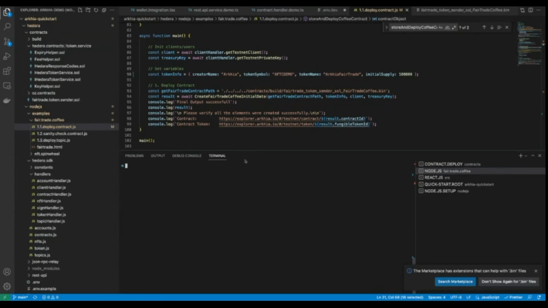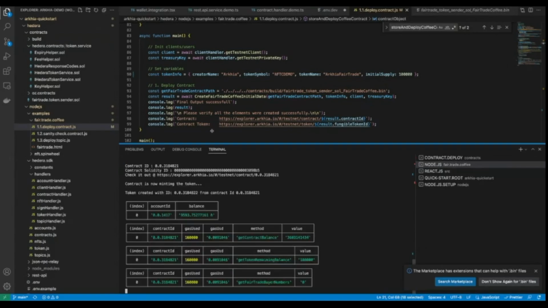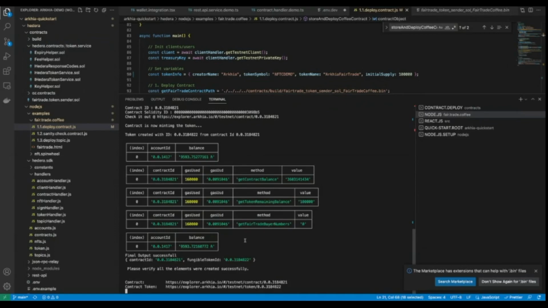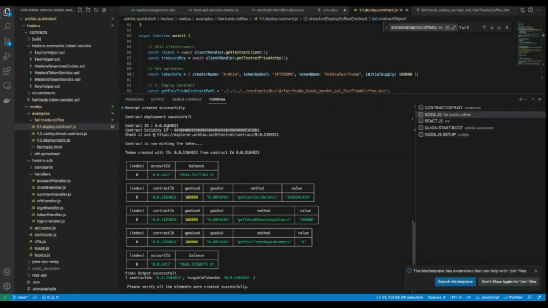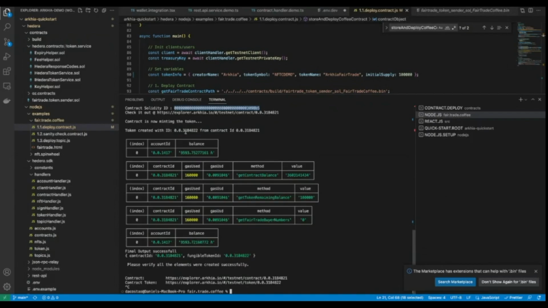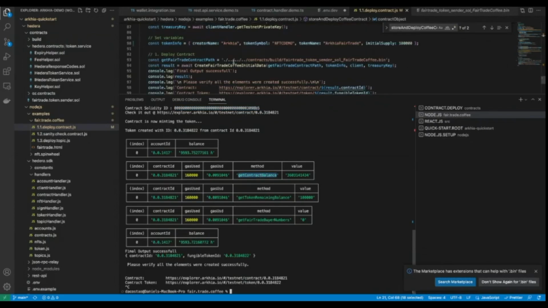First, it's going to deploy the contract into the file system. It's minting the token. Okay, great. Seems everything went well. A little description: we have the new contract ID deployed on the testnet, the Solidity ID. The token has been minted; this is a new ID. We're just doing some sanity checks here and calling the methods, so you're welcome to check inside our code how to get that type of data. You can see the token balance is 100,000, like we mentioned. There's some initial contract balance, and the Fairtrade number of buyers for now is 0.